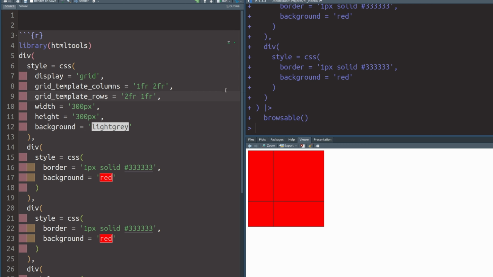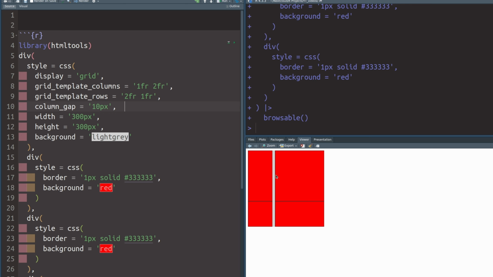But right now this doesn't look particularly nice because all of the grid elements are very close to each other. So let's put in some space in between. And for that, there is the column gap argument, which will put in a gap between the columns.